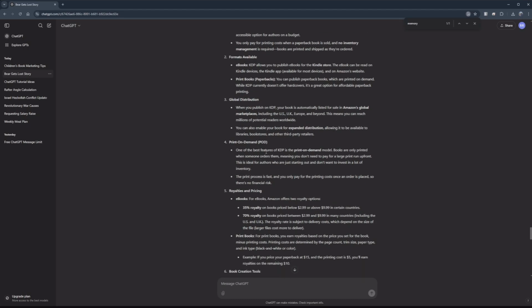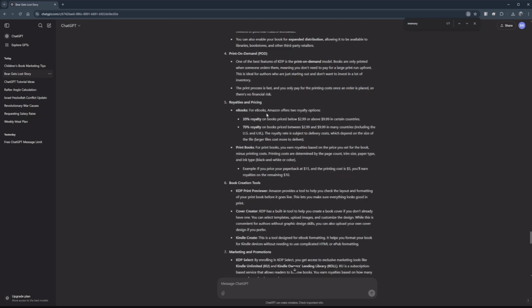Print on demand. One of the best features of KDP is the print on demand model. Books are only printed when someone orders them, meaning you don't need to pay for the large print runs up front. That's fantastic. This is ideal for authors who are just starting out and don't want to invest in a lot of inventory. The process is fast and you only pay for the printing costs once the order is placed, so there's no financial risk. I like that. I like little to no financial risk.